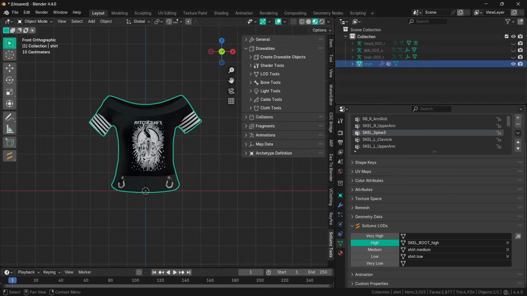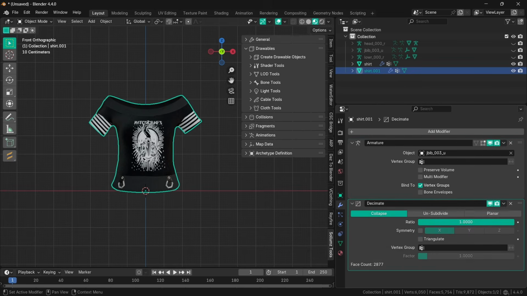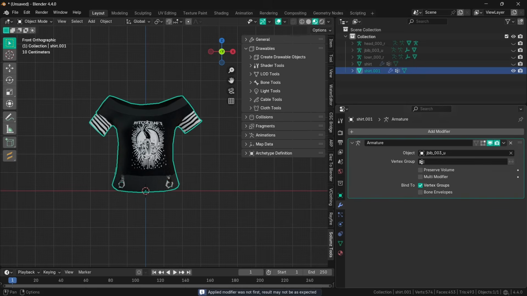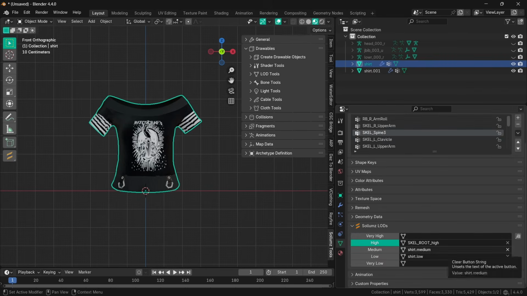In order to manually create these LODs, what you can do is just select a mesh, duplicate it, select the mesh, generate, decimate to, let's say, set it to 0.1. It will look something like this. Click on apply, go back to your original model, view data properties, and let's say you want to create a medium LOD.